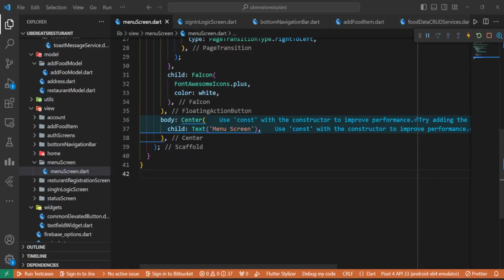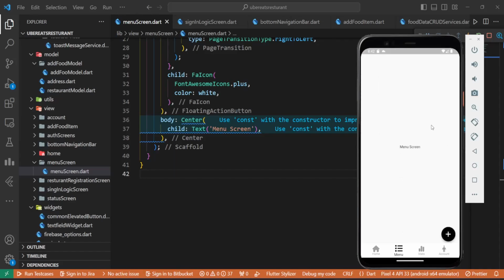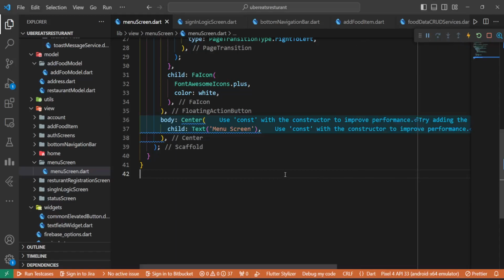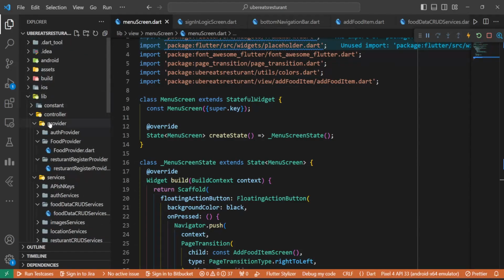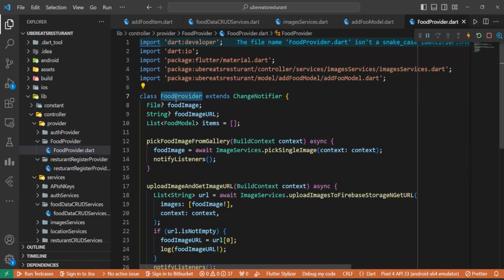Let's implement this menu screen. Here we want to list out all of the food items uploaded by the restaurant. First we will head over to provider. Here we do have add food provider. I have just changed the name to food provider. Here also we have changed the name to food provider.